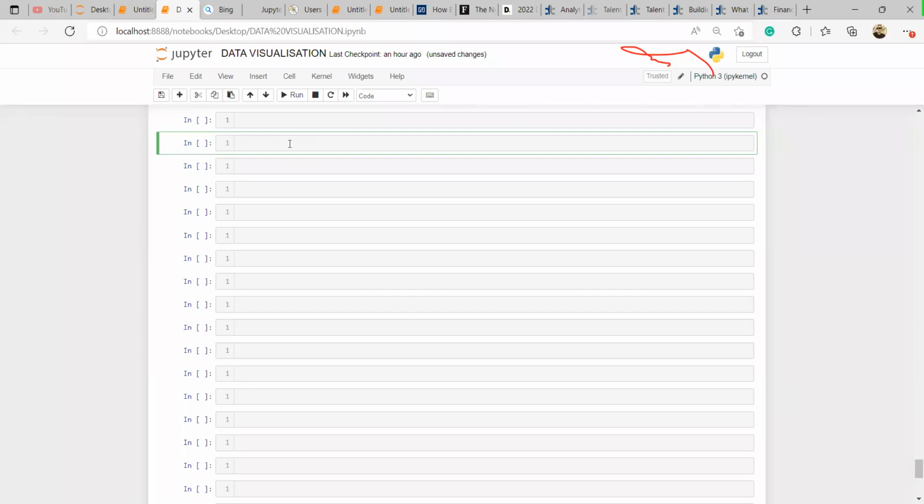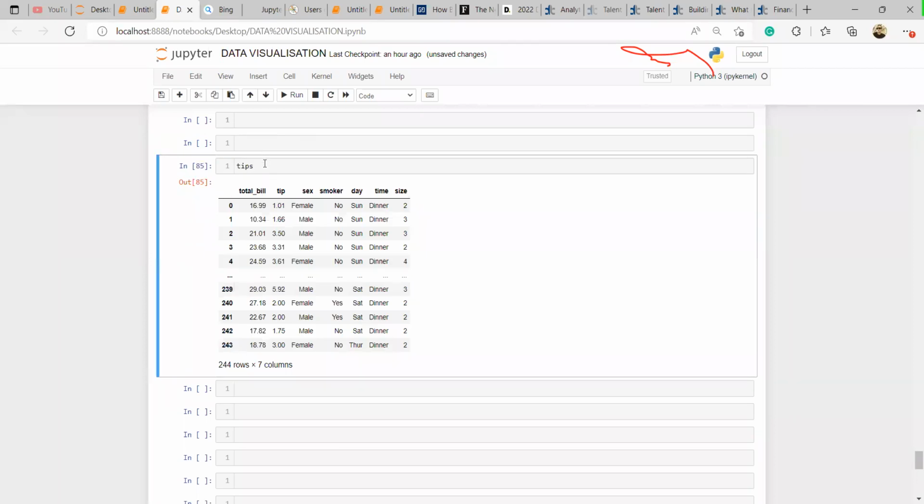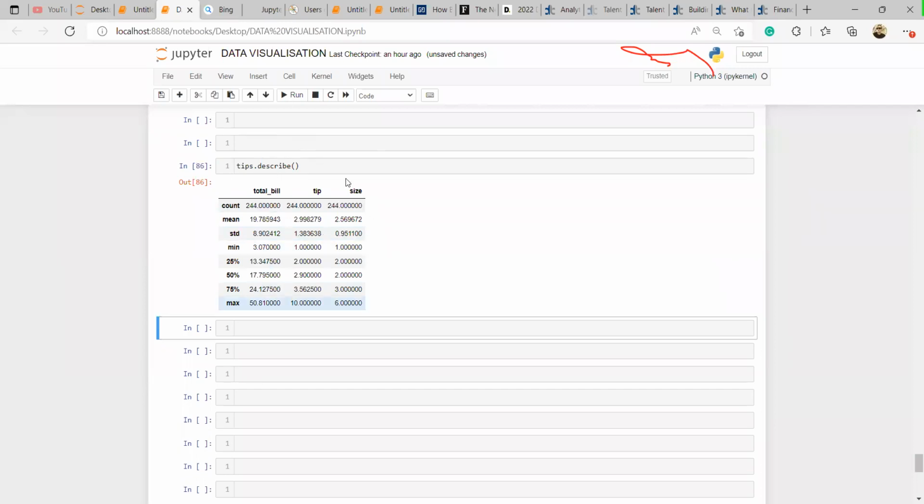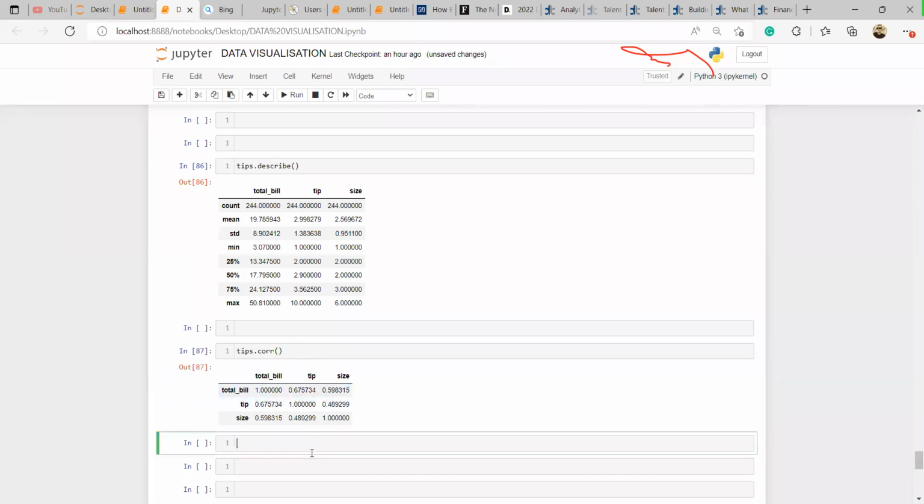Okay. Now, sometimes you may also want to do correlation. You know how to do your normal correlation in Excel, right? Yes, sir. So here in Python, for example, let's say tips, this is data. If I say tips.describe, this is descriptive statistics, right? But if I want to do a correlation matrix, it's simply tips.corr. Can you see that? This is the correlation now.